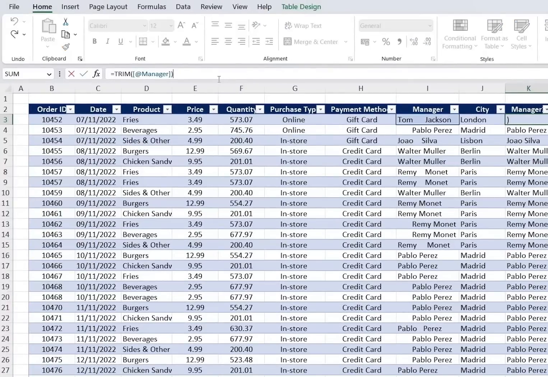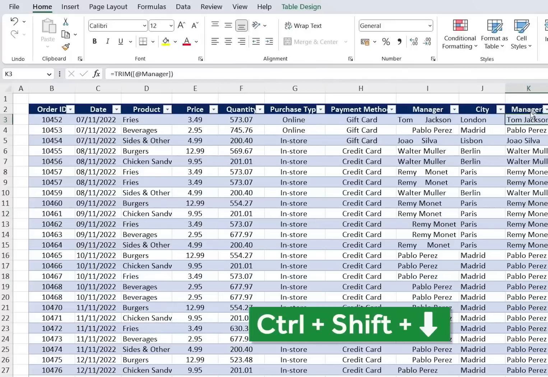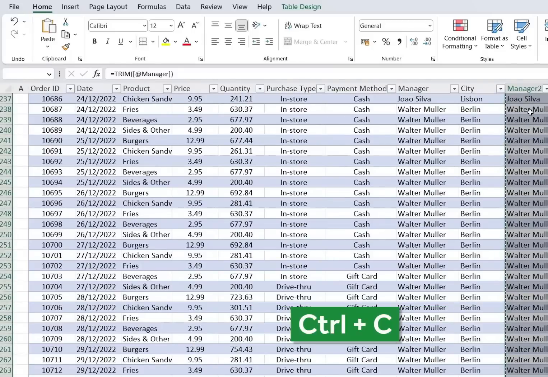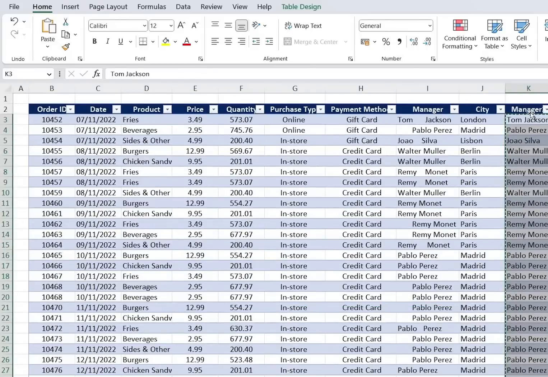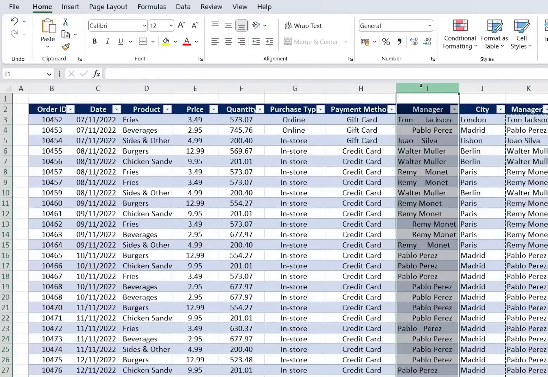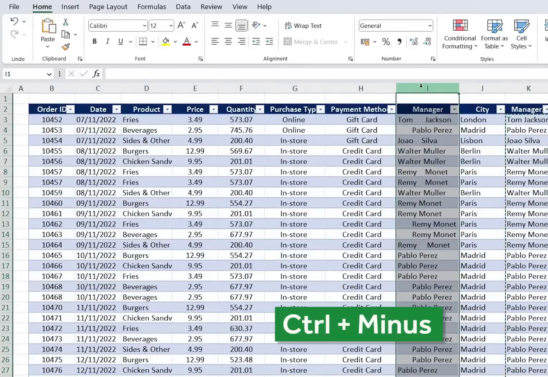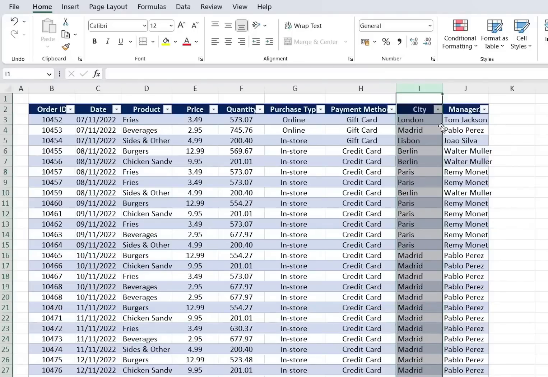We'll change this name to Manager. And then for all of these that are currently linked to this column over here, we're going to paste them as values. So we're going to go Control-Shift-Down, Control-C, and then we're going to paste these as a value. So Alt-HVV is a shortcut for that. And now that means that we can go ahead and remove this column by hitting Control-minus.